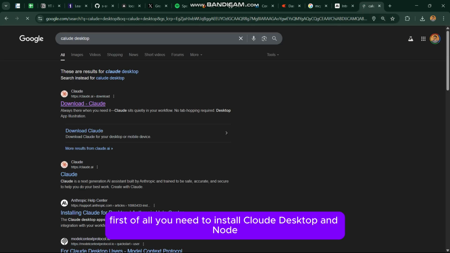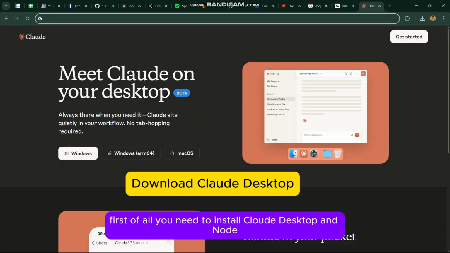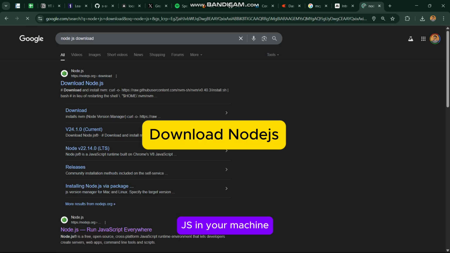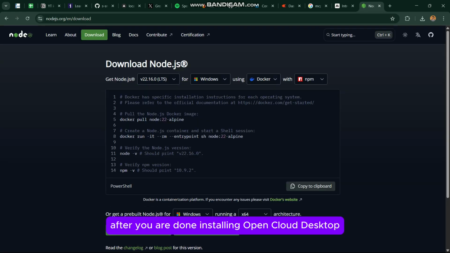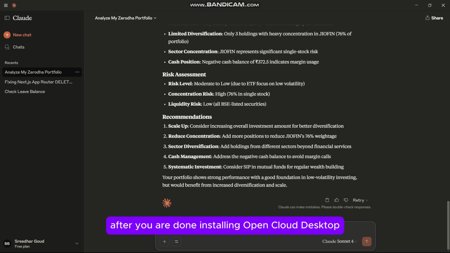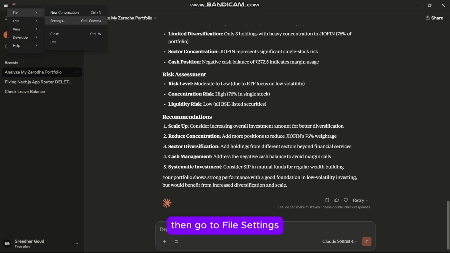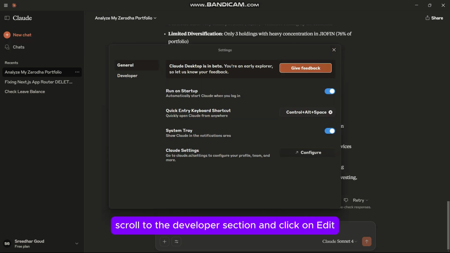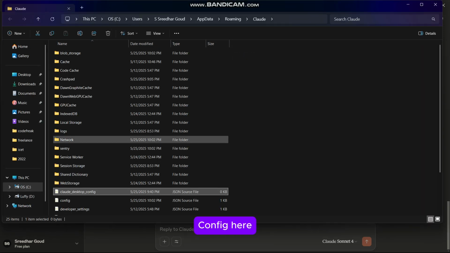How to set it up? First of all, you need to install Claude Desktop and Node.js on your machine. After you are done installing, open Claude Desktop, click on the hamburger icon, then go to File, Settings, scroll to the Developer section and click on Edit Config.